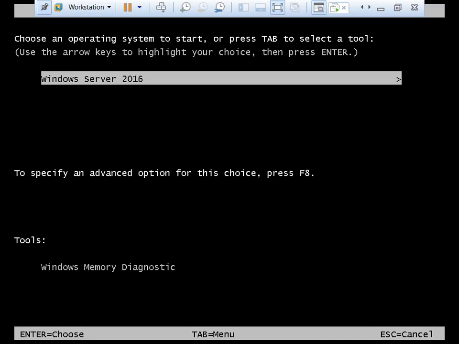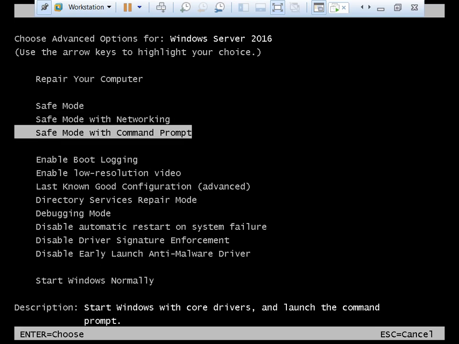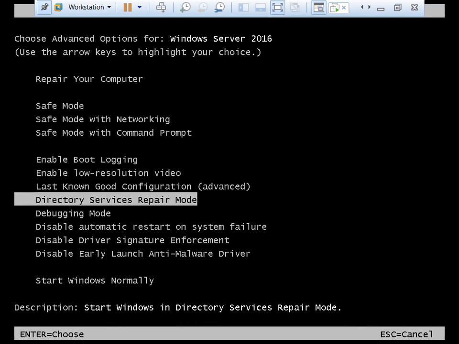Press F8. Here it is. I just press F8 and then you can see that we have those options. You can see that we have the option Directory Services Repair Mode or Restore Mode.